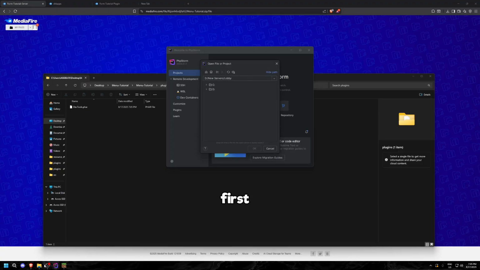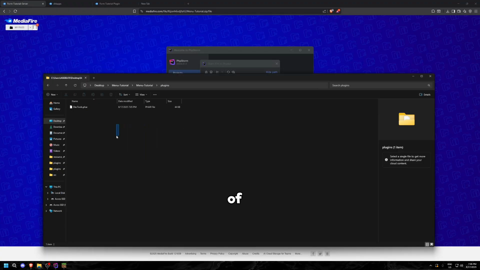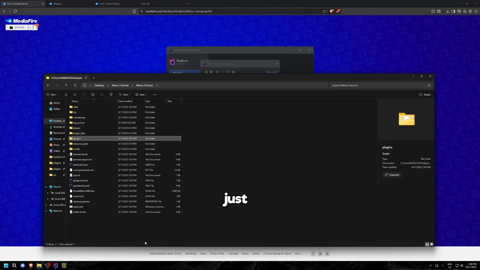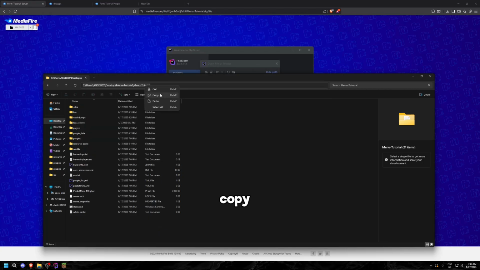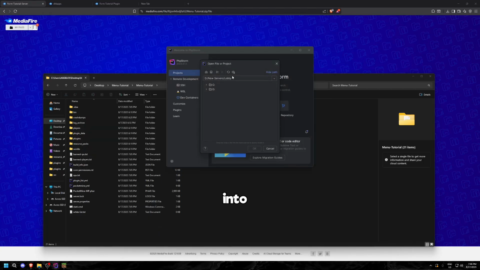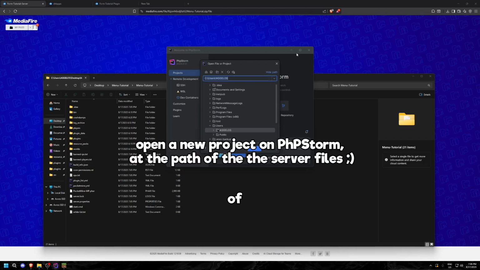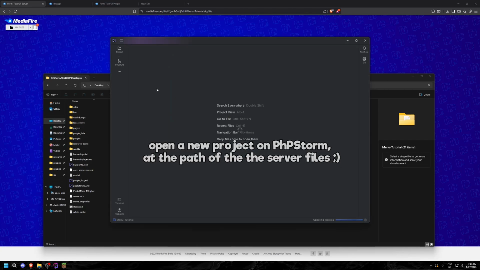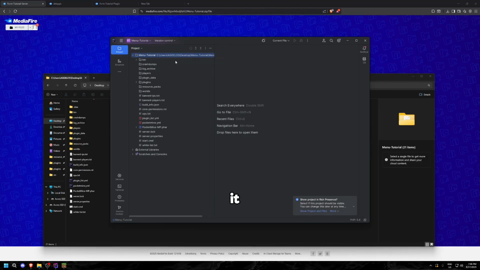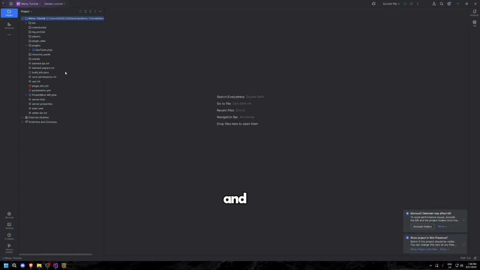So let's get started. First, you need to get the path of where the plugins are. For now, I'm just gonna get the path of the whole server files. So just copy this and paste it into the path of PHP Storm. So we just open it, and now we have all the files here. So go into the plugins folder and let's make a new folder. Let's call it your form plugin.